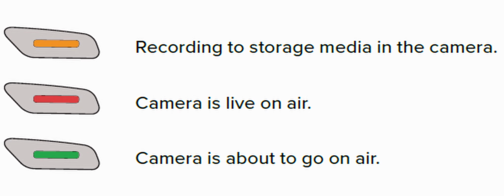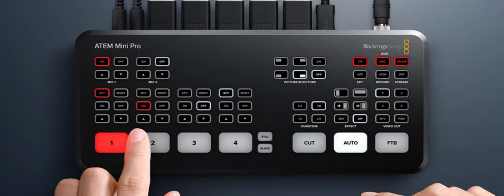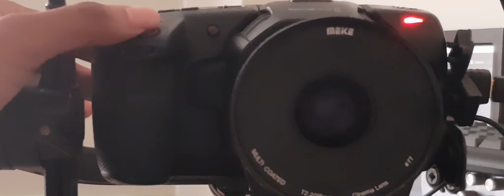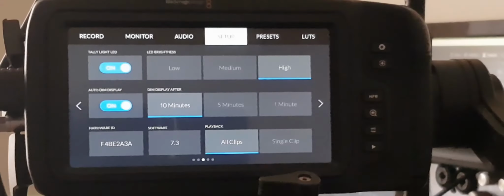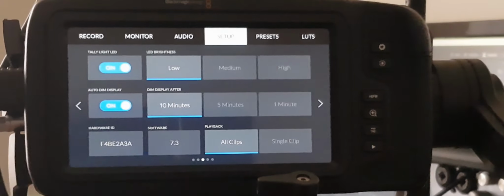Pocket Cinema Camera has a small LED on the front to indicate the recording status of the camera and the program and preview tally status when connected to Blackmagic ATEM Mini. It's controlled under the tally LED setting. To enable or disable the tally light indicator, use the tally light LED switch. The brightness of the LED can also be adjusted from low to high.